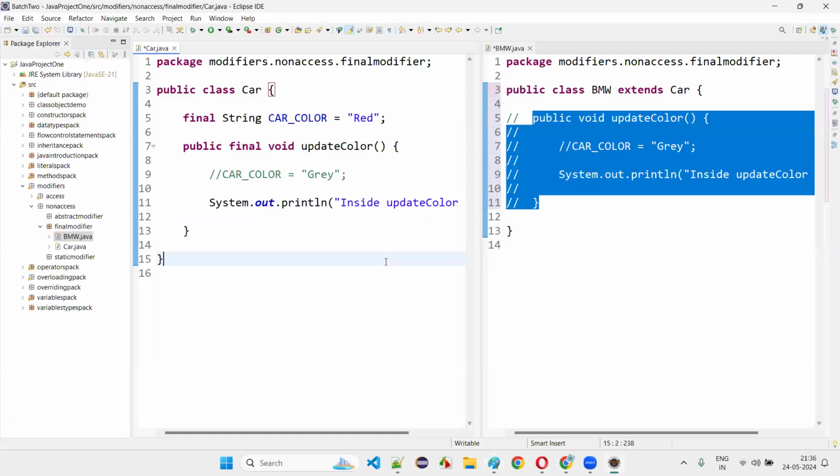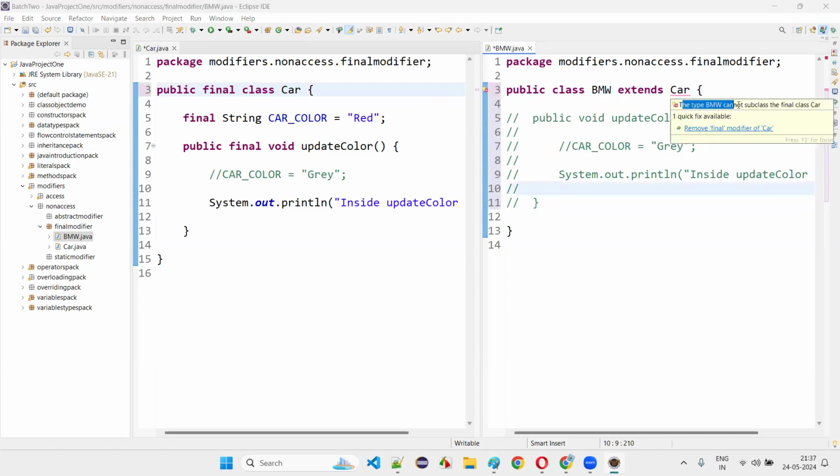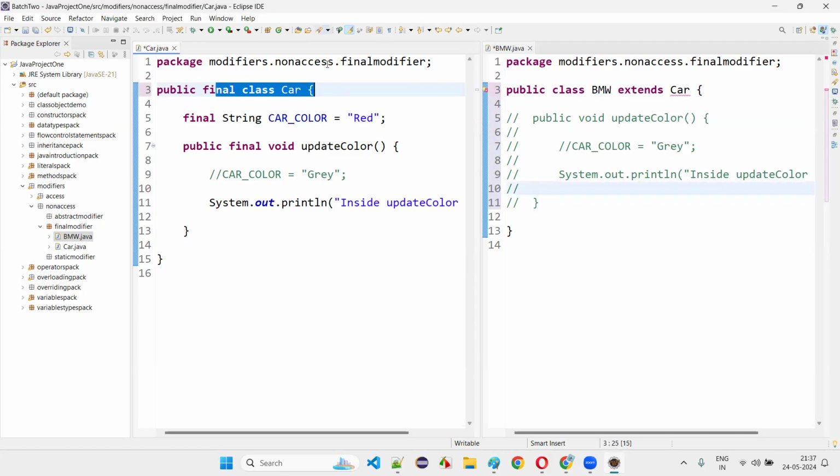Then what will happen? Before specifying the final modifier, can I create child classes for this car class? Inheritance is possible, yes or no? You see, inheritance is possible before I specify final. The BMW class has become a child class of the car class, which means inheritance is possible. But the moment I provide final, you will get an error here: the type BMW cannot subclass the final class. Final classes cannot contain children.